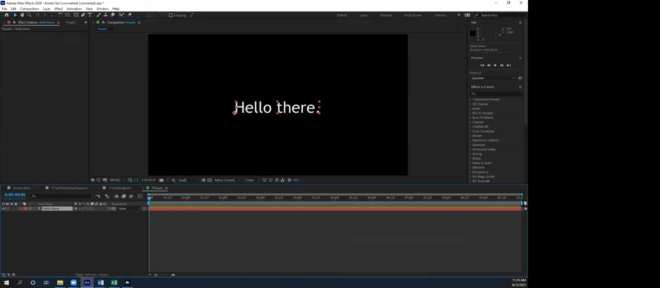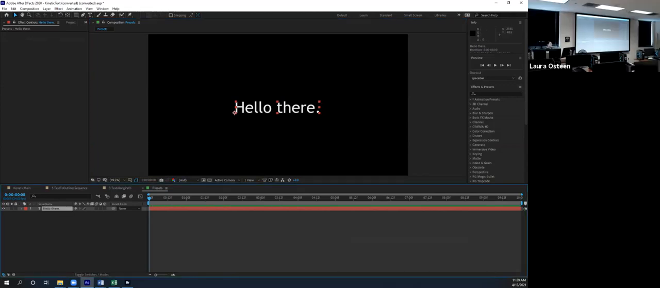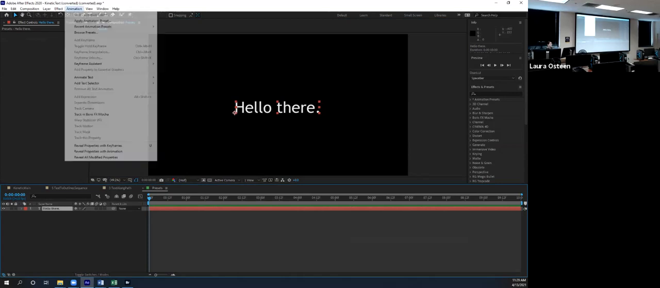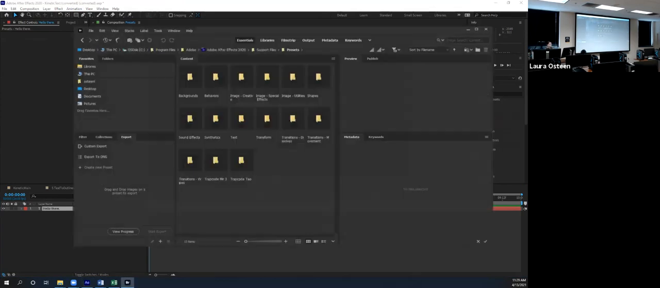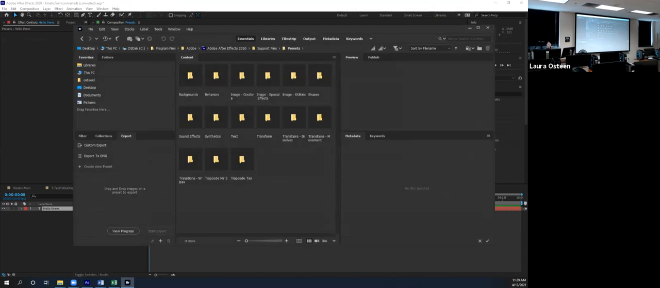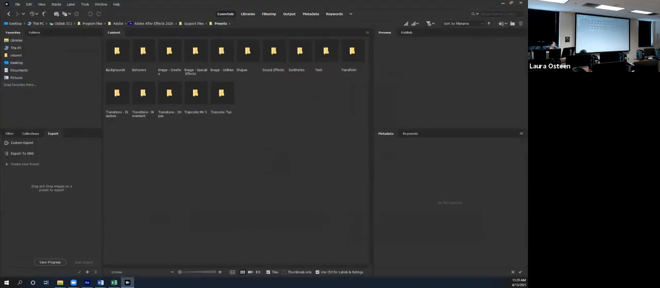So I have my hello there text right here. I've got it selected. I'm going to come over to the little triple hamburger menu by Effects and Presets, or you can come up here to Animation and Browse Presets. I'm going to click that, Browse Presets. It's going to open Bridge, which mine's already open, so it's not going to take any loading time. It's going to take me to this presets window right here, and all the text-based animations we're looking for are going to be under the text section.